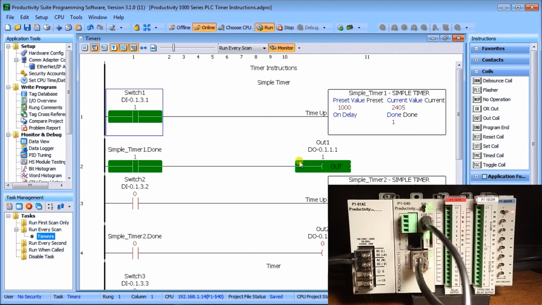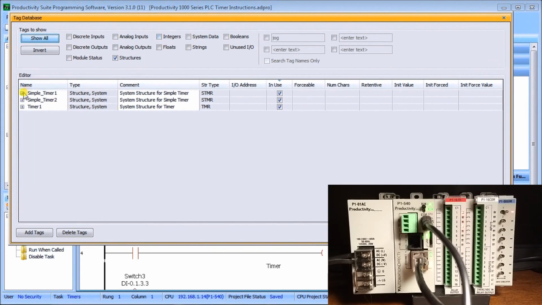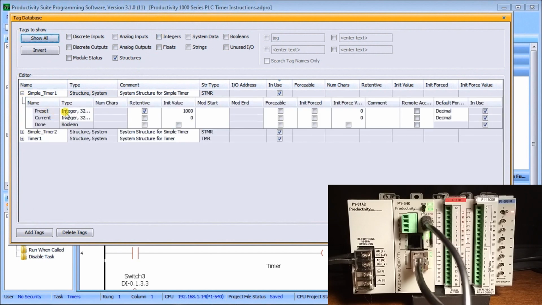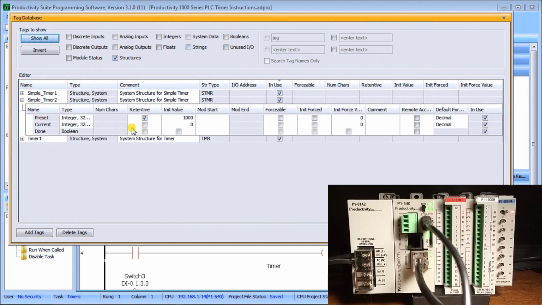Now, I said before that once we set up a structure, you'll see that. So that's simple timer 1. If I look at my tag database, you'll see my simple timer 1 when I set my structure. And there's my preset value, my current, and my done bit. And what I did in that tag database was make my preset retentive with the initial value of 1000, which represents my 10 seconds. So that's how we read the simple timer. Now if we go to simple timer 2, again we're going to have a preset value of 10 seconds and it will be memory retentive.